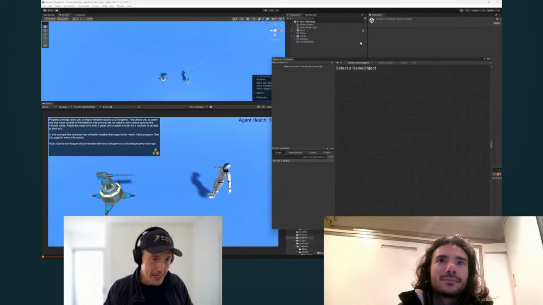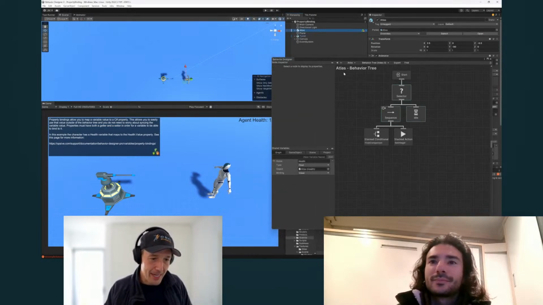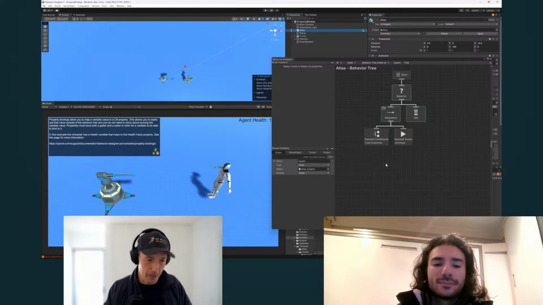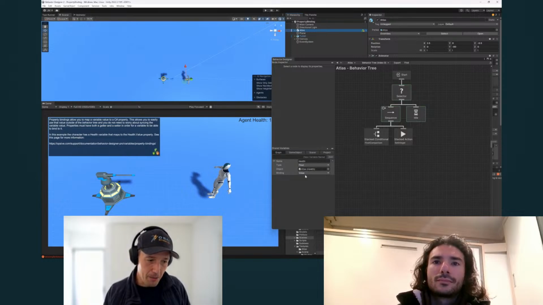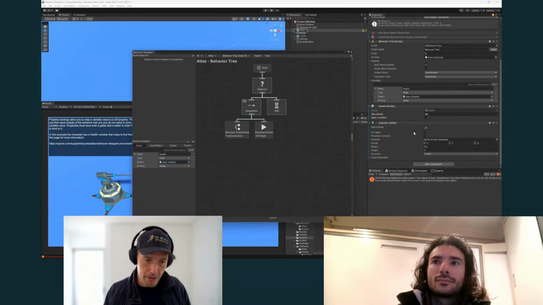Property binding is a fairly basic scene, and it exists in version 1 of Behavior Designer as well. It basically just maps a shared variable to a specific property. So in this case, we have this health shared variable mapped to the value of this health component. And let me show you that real quick.